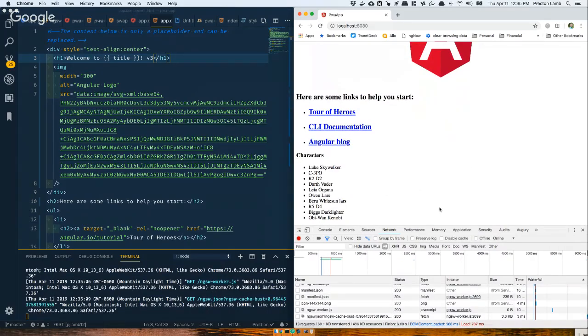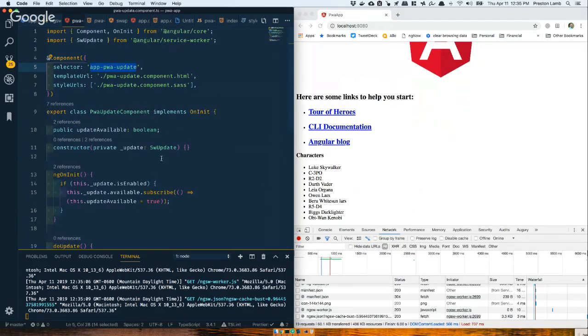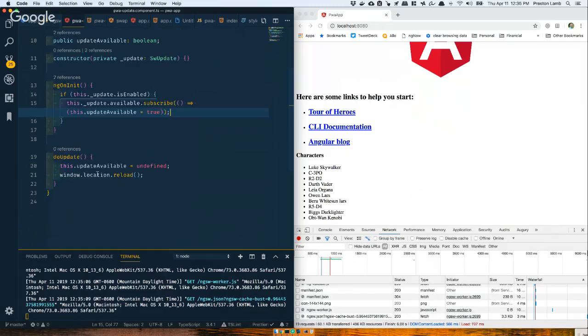Obviously you'd want to style that differently, maybe make it position absolute, and have the cursor change when they hover over update now, or have that be a button or whatever, but it's that simple really to show the user that there's an update. And again, if we go to the PWA update component, instead of just setting this.updateAvailable equal to true, I could have just refreshed the page for them right there using window.location.reload. But again, I don't want to do that. I want them to choose when they're going to update it.